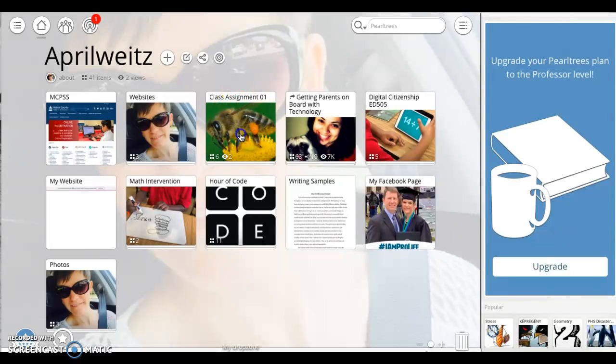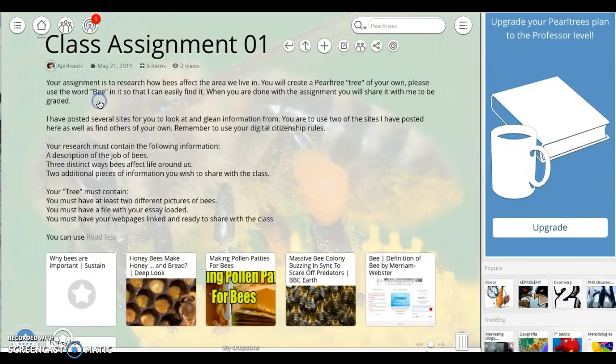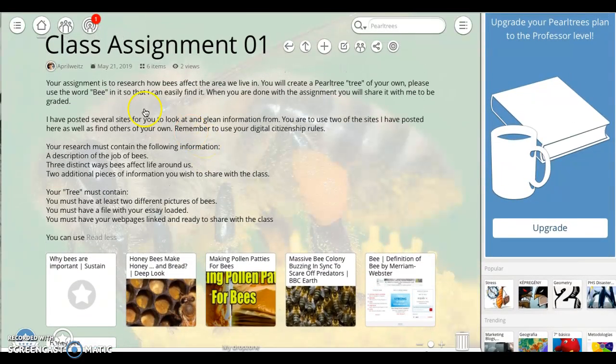So within class assignment, I have typed out all of the instructions for this particular assignment. So I've typed out what it has to have. Put everything in here, and then I shared this, or I could share this, I should say, because I don't have my own classroom yet. I just graduated from my undergrad, so I'll be teaching next year and do intend to use this. You could share this, though.